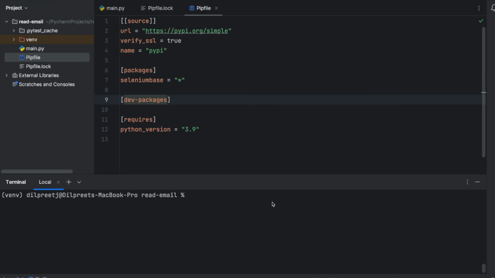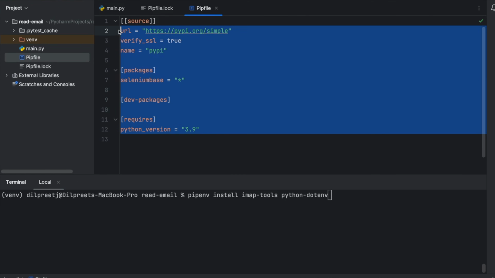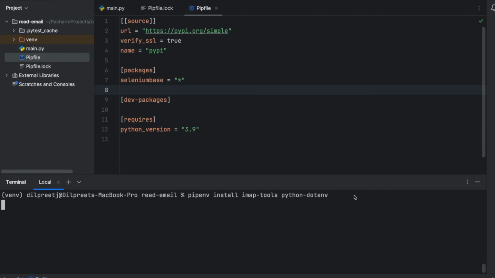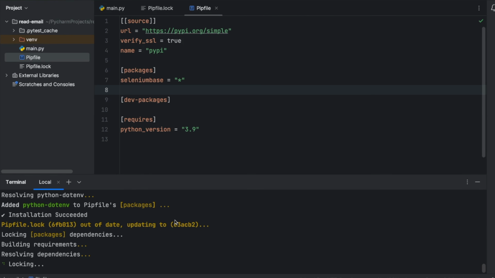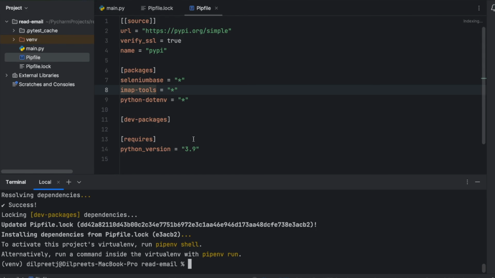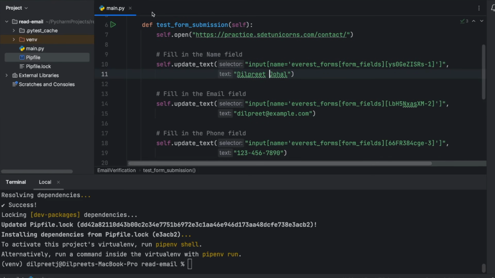So let's go ahead and install our packages. So I'm going to do pipenv install. And the first one we need is imap-tools. And the second one we need is our python-dotenv package. So I'm going to go ahead and install that as well. So I'll just do python-dotenv. So this will go ahead and automatically install it and add it to my Pipfile. So let's hit enter. All right, there you go. So it's successfully installed, and you can see imap-tools and python-dotenv are added to our packages. Perfect. So let's close this out.